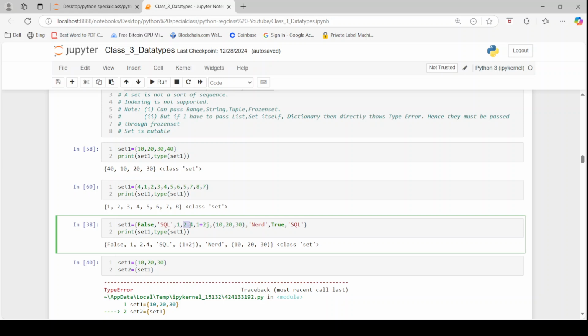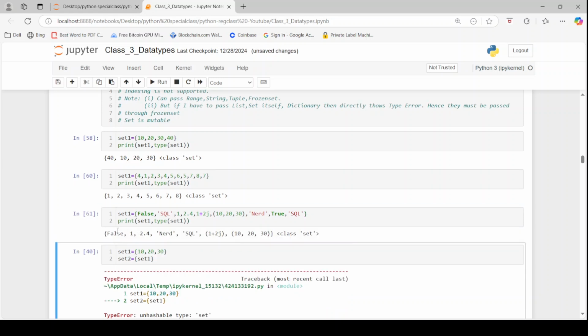And then here you have 2.4, no repetition of 2.4. Here you have a complex number, no repetition of this complex number, and this tuple 10 comma 20 comma 30, no repetition of it. Okay, so what will be omitted? If you print set1 comma type of set1, you see false is there, 1 is there, 2.4 is there, nerd is there, SQL is there. Then this complex 1 plus 2j is there. 10 comma 20 comma 30 is not there. Sorry, 10 comma 20 comma 30 is there.